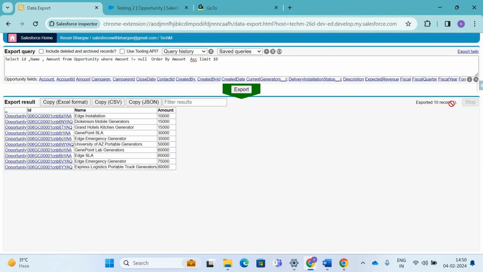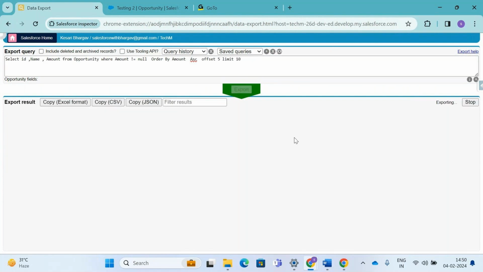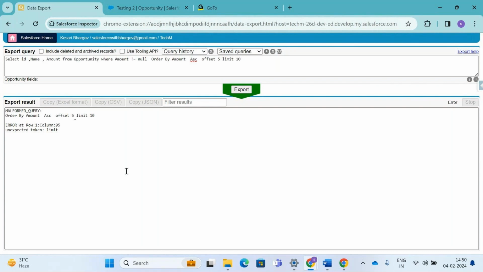Okay, if I want to skip the first 5 records, you can see 10, 15, 15, 30, 35,000 are the first 5 records. So what I can do is simply write offset 5. So click on export. Let me check what's the issue. Offset, what's the issue?